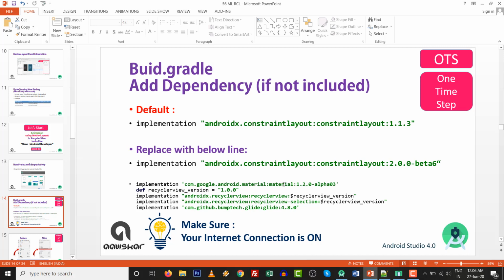Then we are also going to use Material design, and another thing we are going to use is RecyclerView inside AndroidX, so you need to upgrade that one also. And the last one, Glide. Why are we using Glide? If you want to set an image from a URL, this is an easy third-party library, and you can update it to whatever the latest version is.